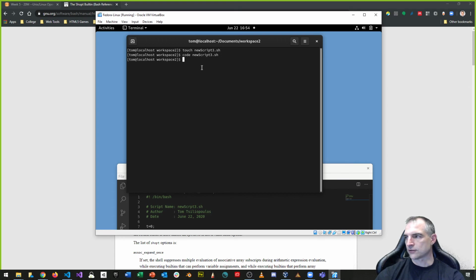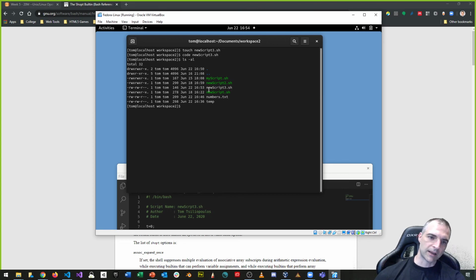New script 3.sh. I'm getting some no's. And the answer is no, I cannot. Why? Because remember, if I do ls -al, new script 3 has not been enabled for execution. The other ones are executable, but new script 3 is not. So I have to change that first. I'm going to use chmod, change mode, to add x, executable, to new script 3.sh.